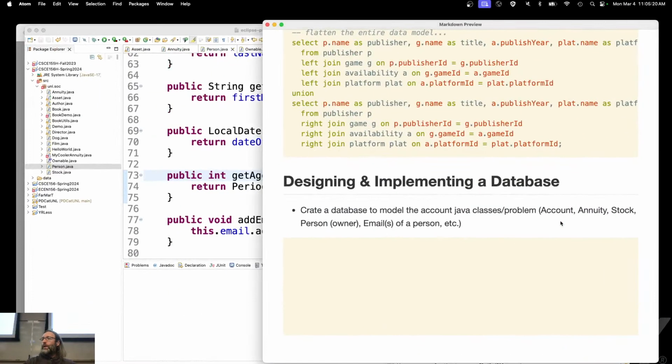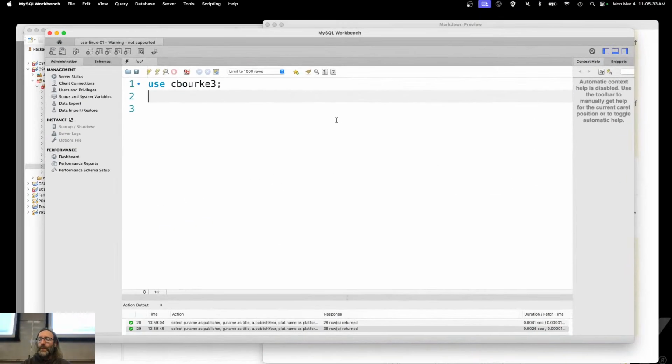All right, so let's go ahead and design the database to do this. Obviously, I'm going to want an email and a person. Let's start there: a person, which is going to be an owner, and an email. Actually, let's go ahead and create the email table first. What should that look like?